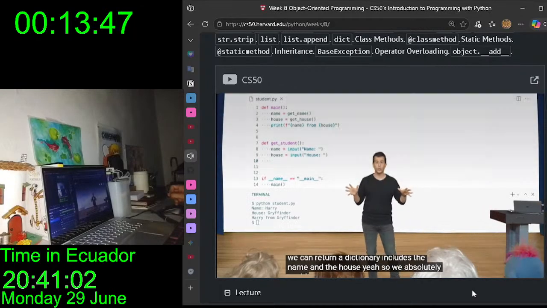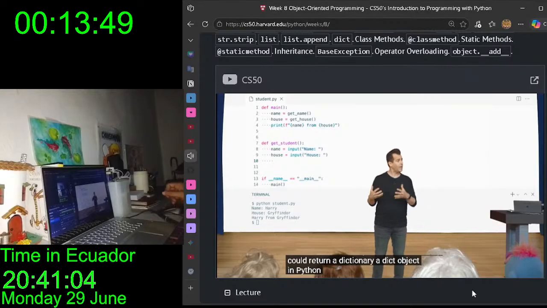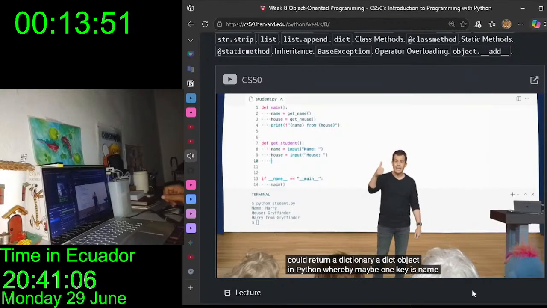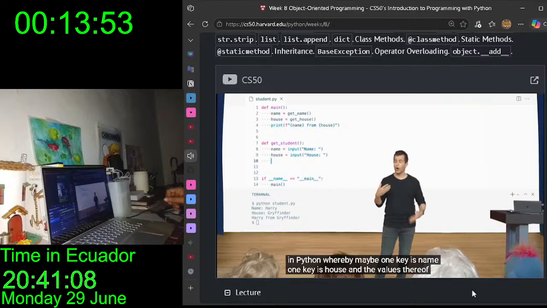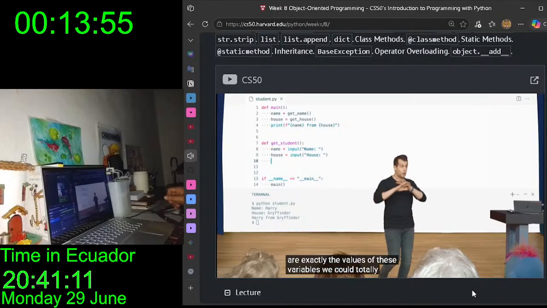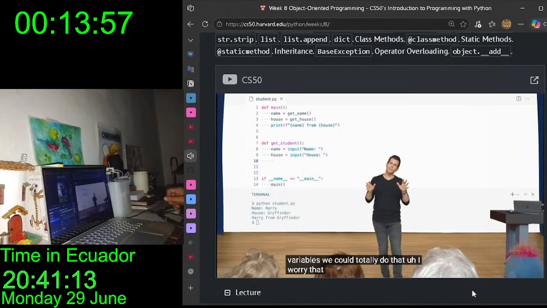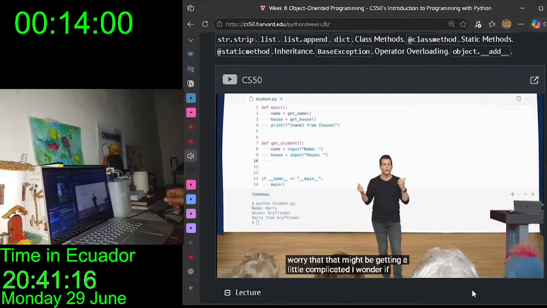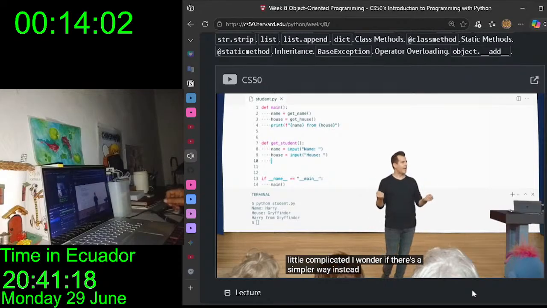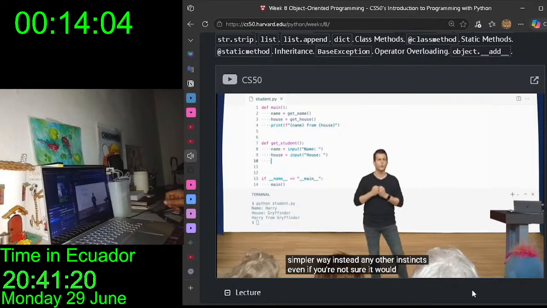Yeah, so we absolutely could return a dictionary, a dict object in Python, whereby maybe one key is name, one key is house, and the values thereof are exactly the values of these variables. So we could totally do that. I worry that that might be getting a little complicated. I wonder if there's a simpler way instead. Any other instincts, even if you're not sure it would work?